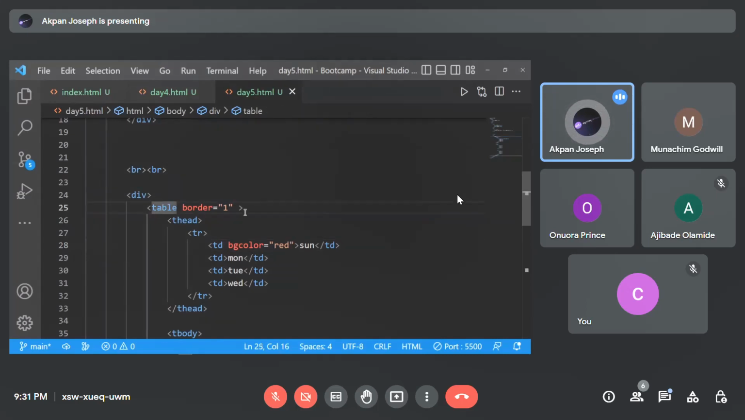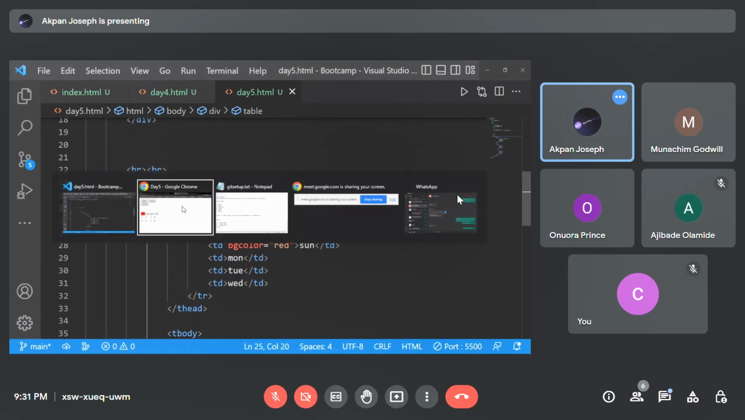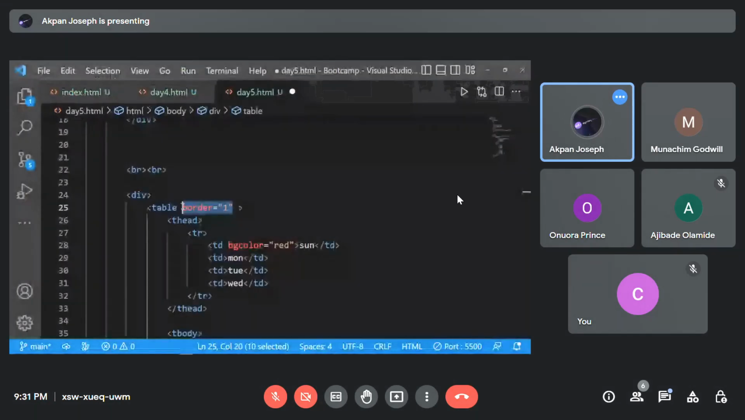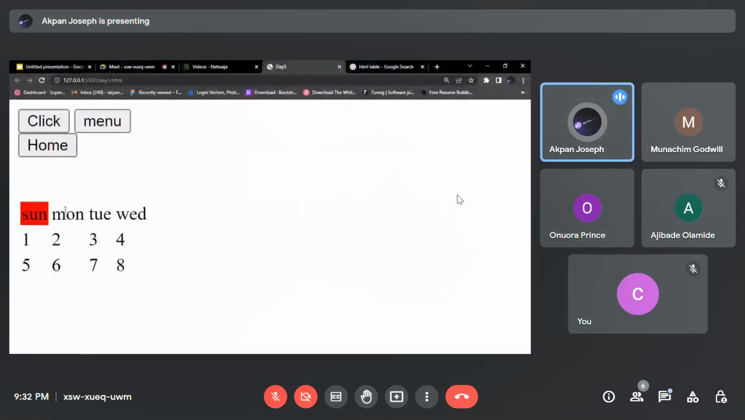So now the entire table has an attribute called border that you can apply to have your border. If I remove this, you will no longer have any border. But if I put it back, you see your border. Now the table data, this TD, has an attribute of background color for the individual item in the table.